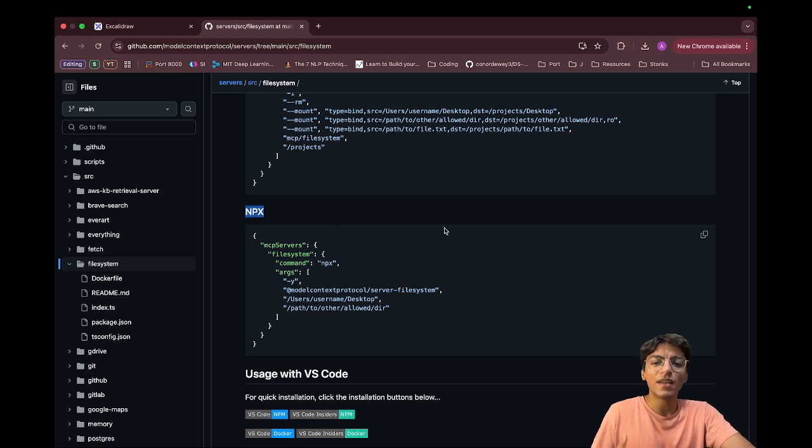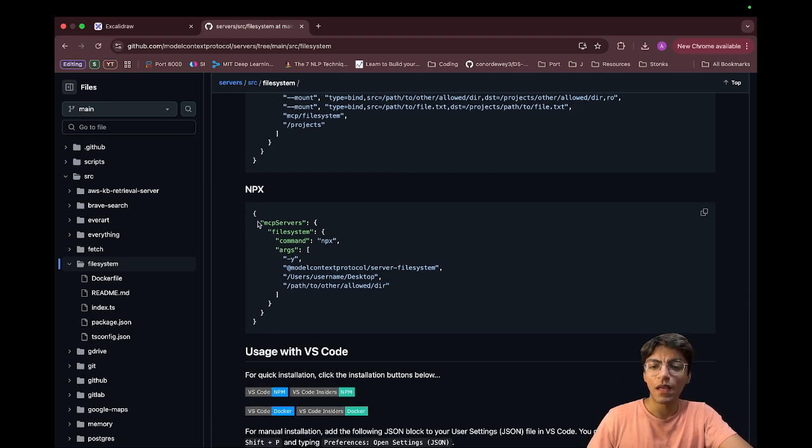NPX is something similar. It's something that we use to use libraries that are not really installed on our device yet. It gets them in real time. We then are able to use it without explicitly installing it on our device in a global manner. So that's basically what we're doing over here, using npx to get this particular library.